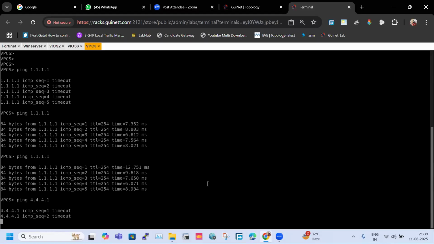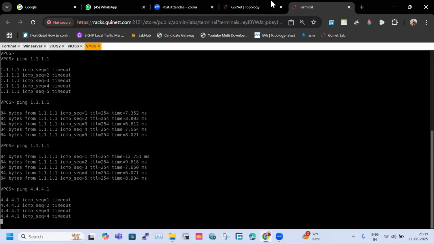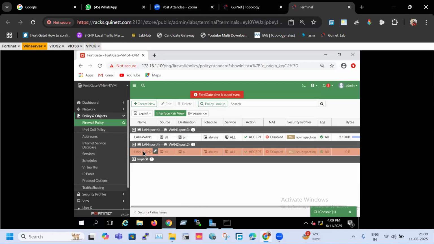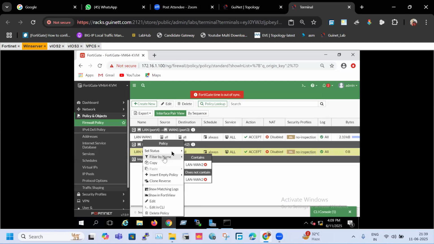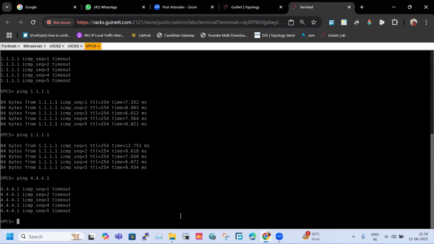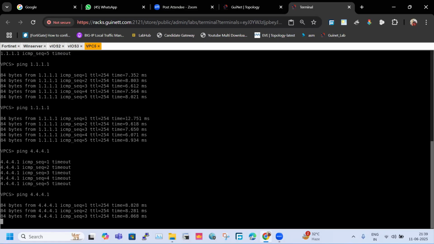It's not working. Why? I think the policy should be above. Okay, I think we have not allowed the policy. Yeah, right. The policy is in disabled mode, right? Let's enable it. I just copied it, but forgot to enable it, right? Yeah, now it's working fine. Cool.